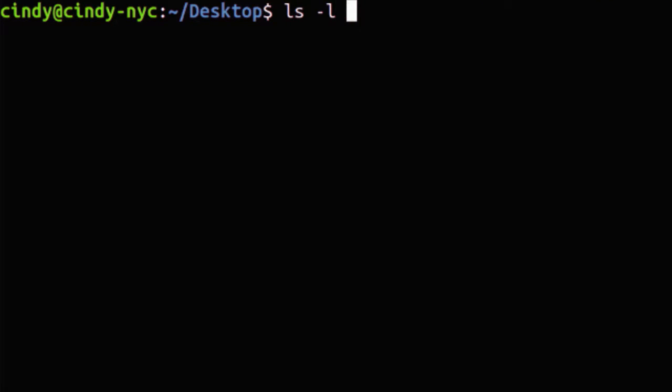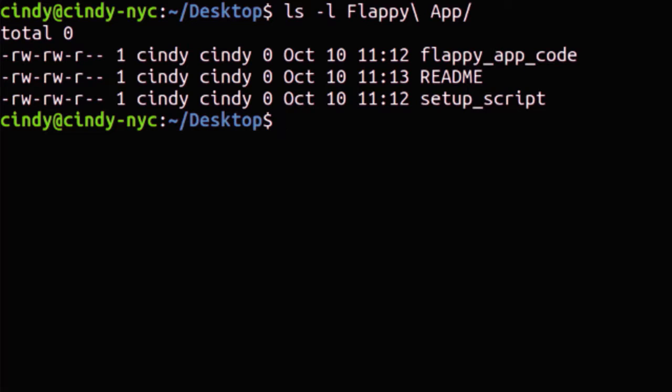This is my Flappy app package. I've already extracted it, so you can see there's a setup script. This is a script file that will run a bunch of tasks on the computer in order to set up the package. And then Flappy app code, this is the actual software code. The README is a pretty standard file contained in source archives that has information about the archive. It not so subtly asks you to read it before you do anything.